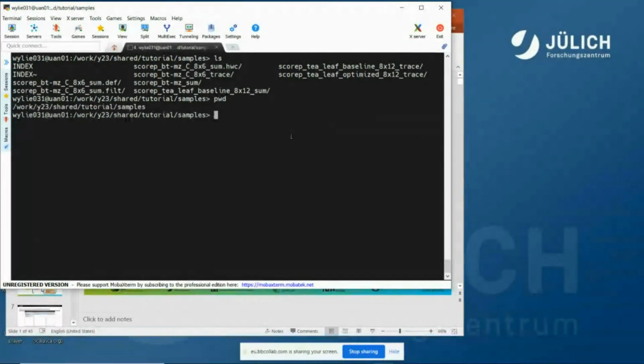I'm hoping that people actually have their own measurements. If you don't have your own measurements, then please let us know, and we'll take a look at what the issue is with you. But as a backup, we also have some measurements that we prepared in preparation for this workshop. In this directory, work Y23 shared tutorial samples, you'll find a number of measurements, and there's one equivalent to the one that Christian just generated.